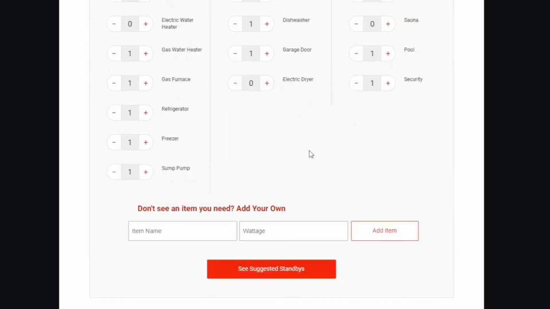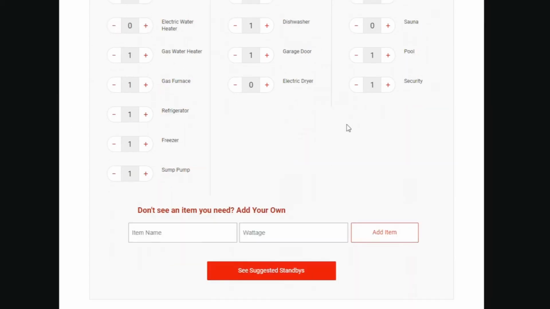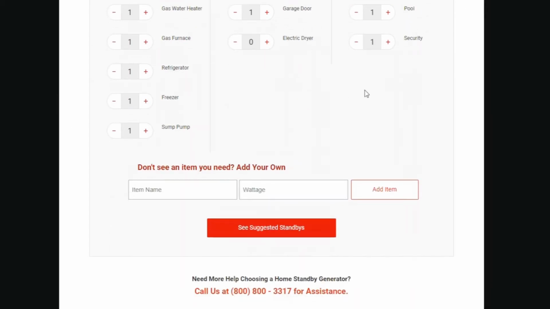So this is just giving you a general outline of what you might want to use. Beyond that, if there is something that's not listed, right down here we have an add your own item. So you can put in whatever might not have been listed here that you might want to run, and then it'll calculate that in.